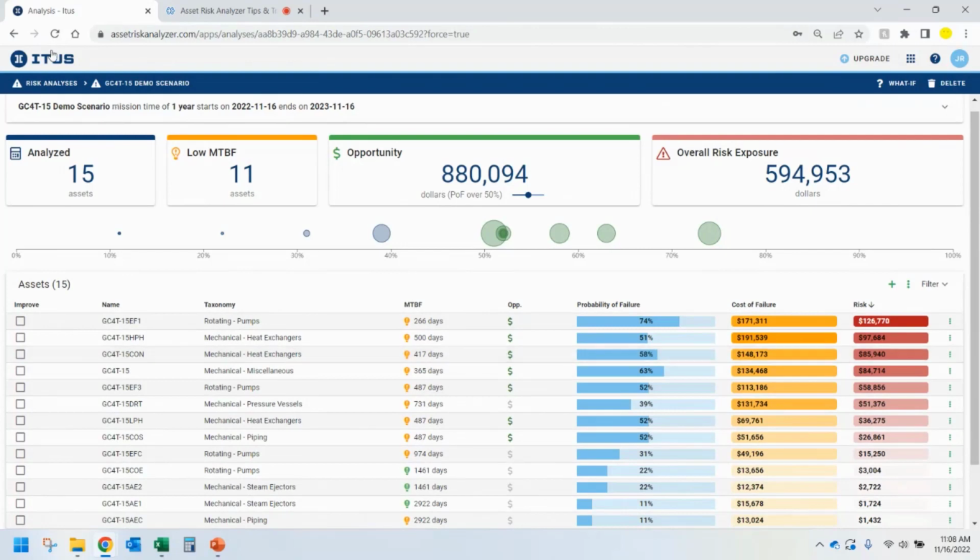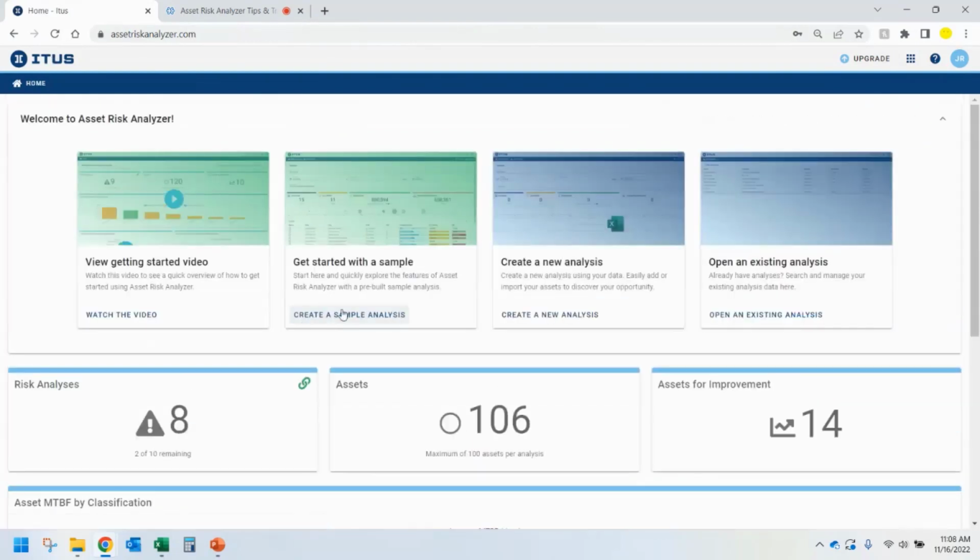Returning back to the homepage, there are 2 additional tiles. Create a new analysis, pretty self-explanatory. We'll get into that in just a second. Or if you have analyses that you've already generated, you can open those up using the open an existing analysis option. That's it. Getting started is quick and easy.